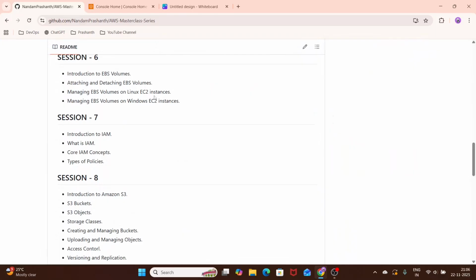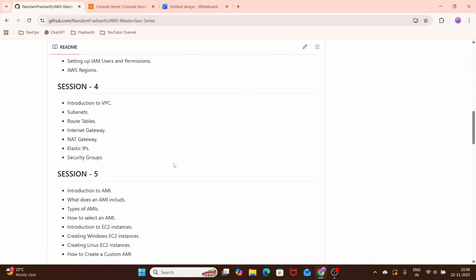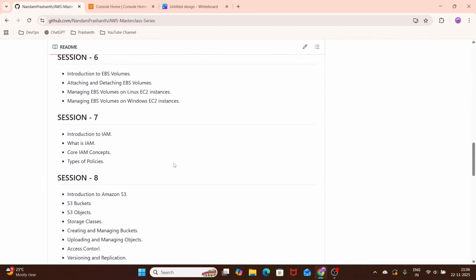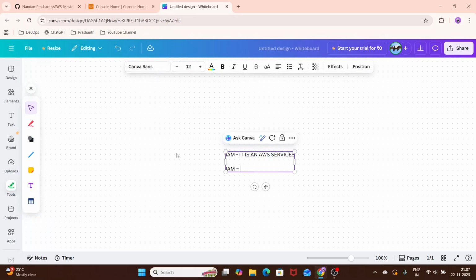As a part of our AWS Masterclass series, today we will see session 7, which explains IAM concepts. And let's begin. First, we need to know what is IAM. IAM is an AWS service, and IAM stands for Identity and Access Management. Okay, and why is IAM needed and what is the use?